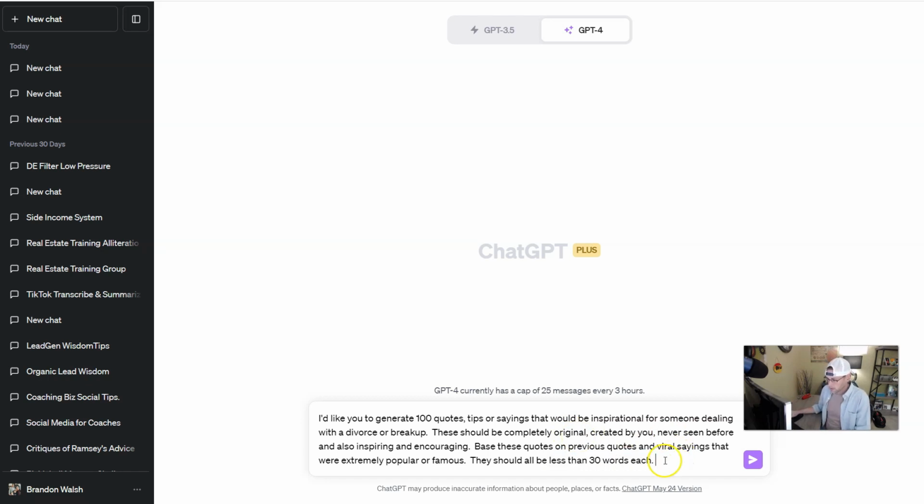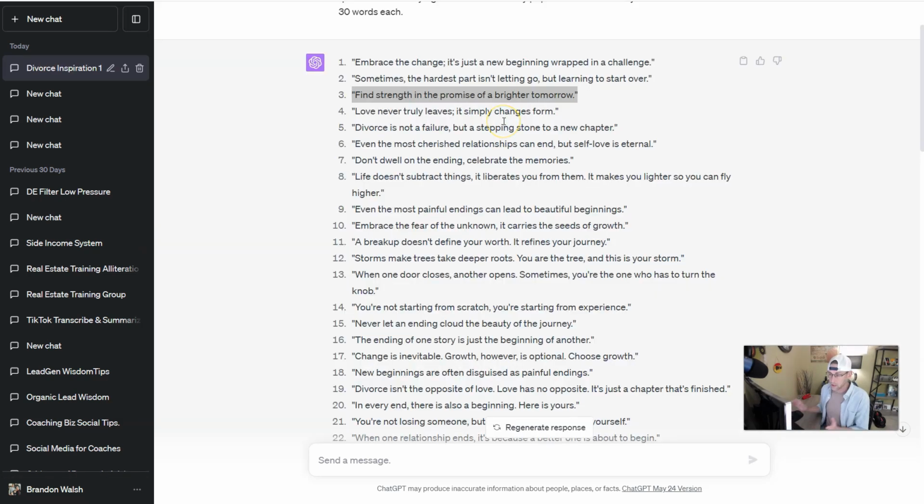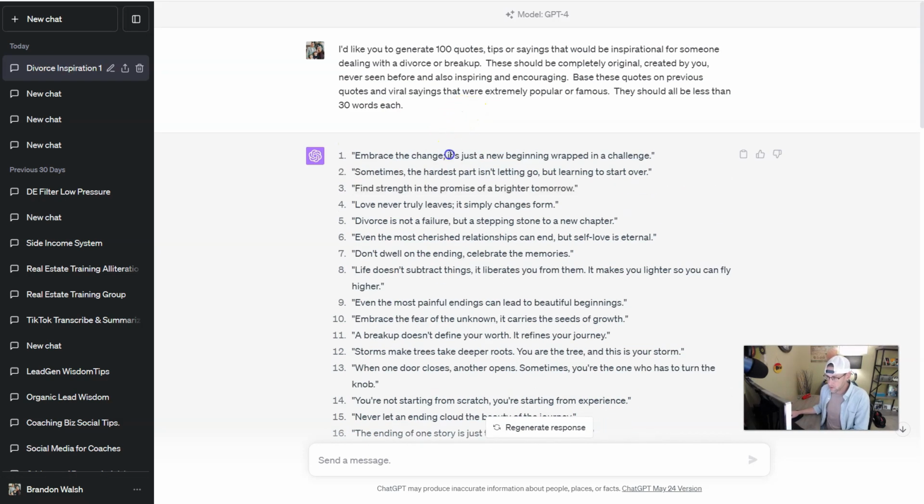So anyway, I'm going to hit this, and this blows my mind every time I do it. They're so good. And I'll hit send, and hopefully there's not a delay. Actually, I'll pause this until it's all done. Okay, now ChatGPT has generated me 100 entries. If you take a look through these, they're pretty darn good.